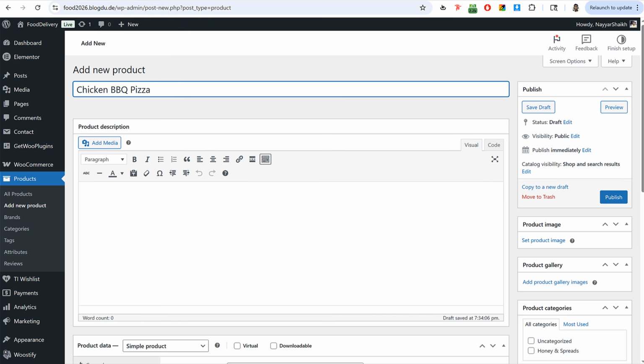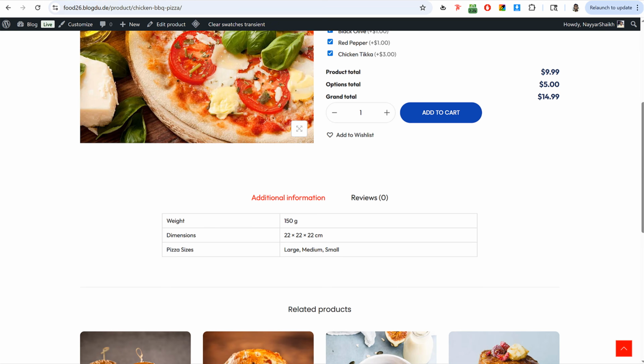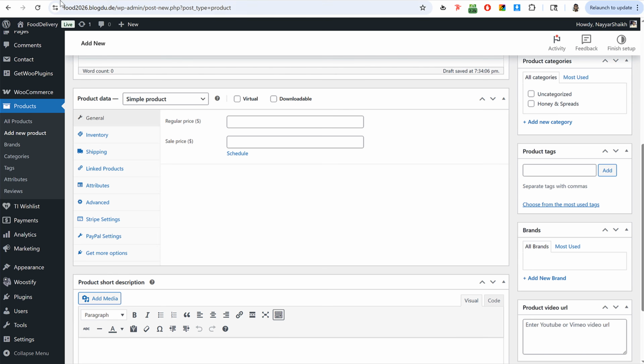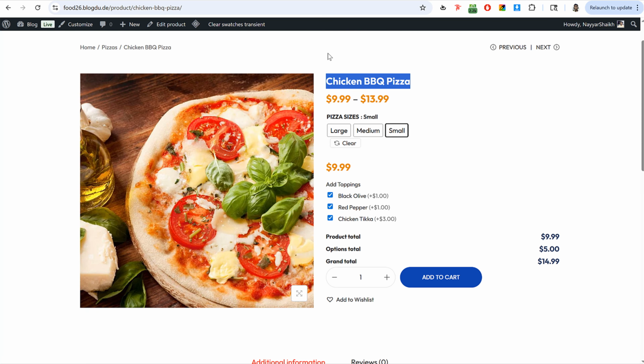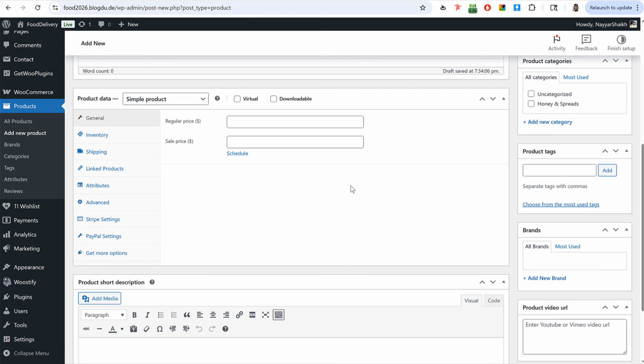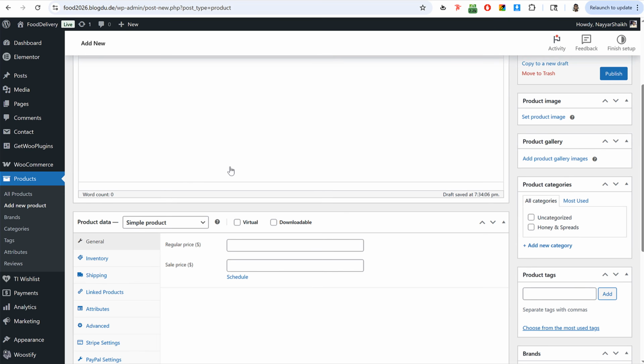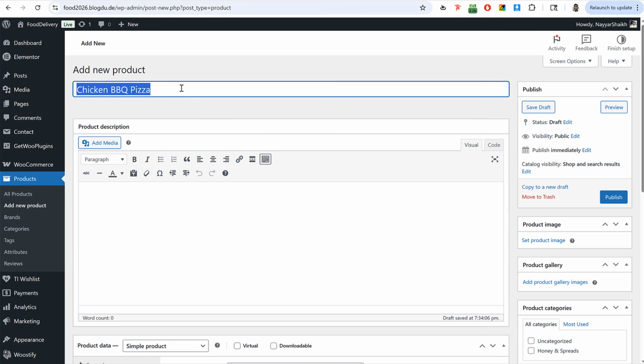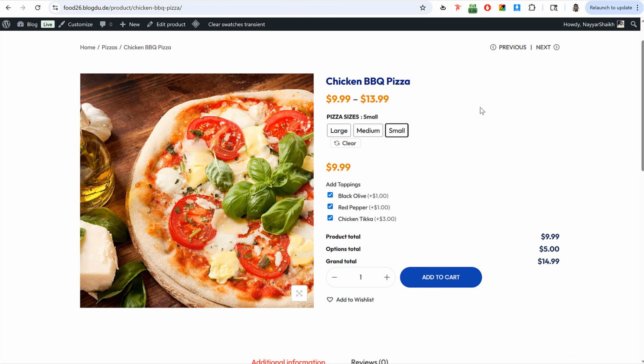And after that, we don't have a long description over here. So description is empty. If I scroll down, over here we don't have a short description as well. Now before I do this, let me actually cancel this. First, we'll have to create this option. We'll have to create a variation.